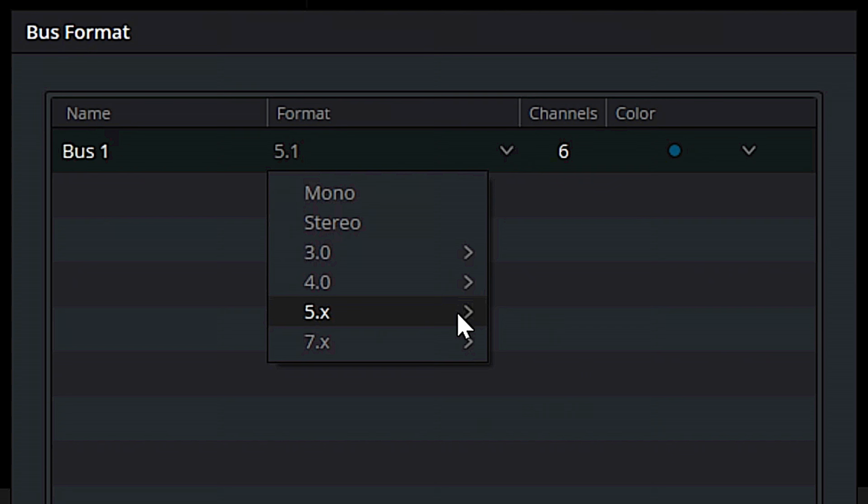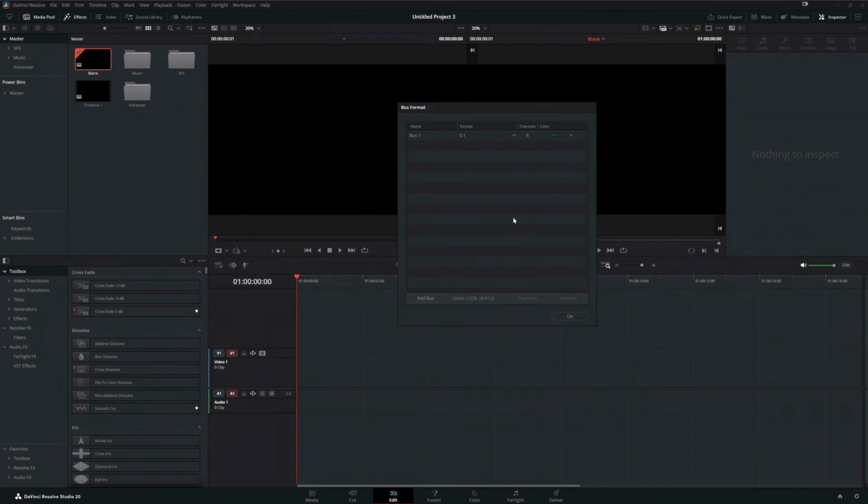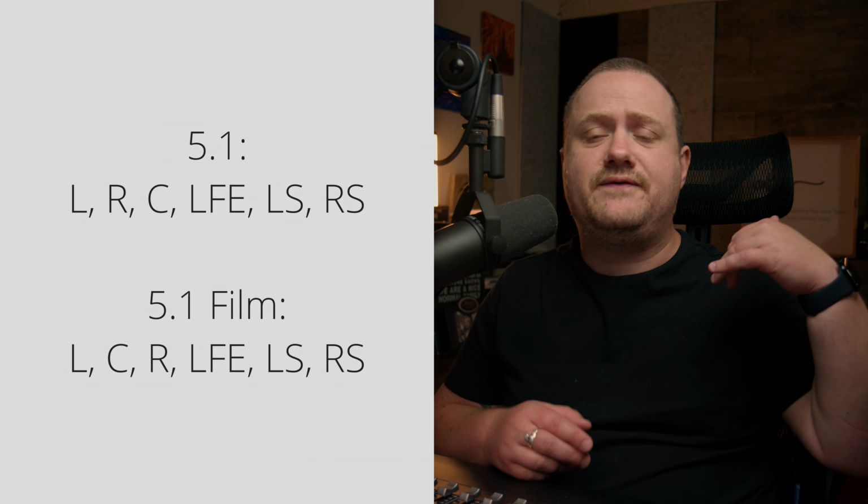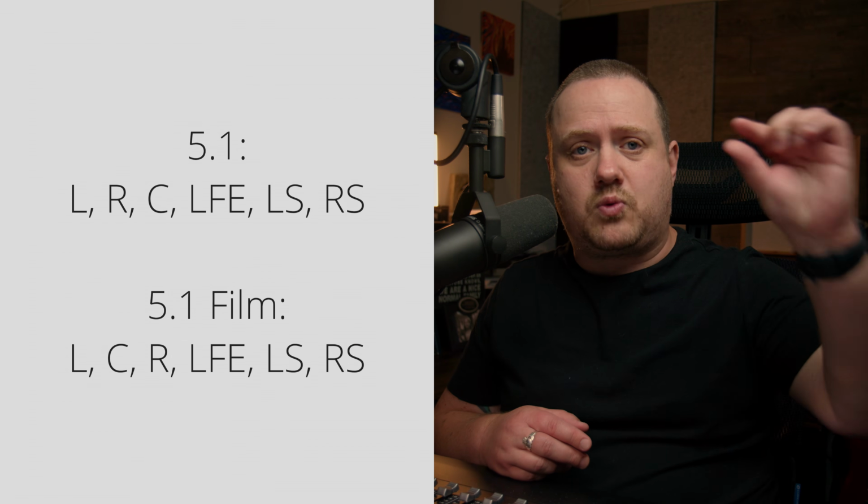You will notice that there is 5.1 and 5.1 film. The difference is really simple. It's just the order of the channels in a surround sound file. So Dolby 5.1 is left, right, center, and Dolby 5.1 film is left, center, right. It is important to know that if you are making a surround sound video for YouTube, that you should be using 5.1 and not 5.1 film.